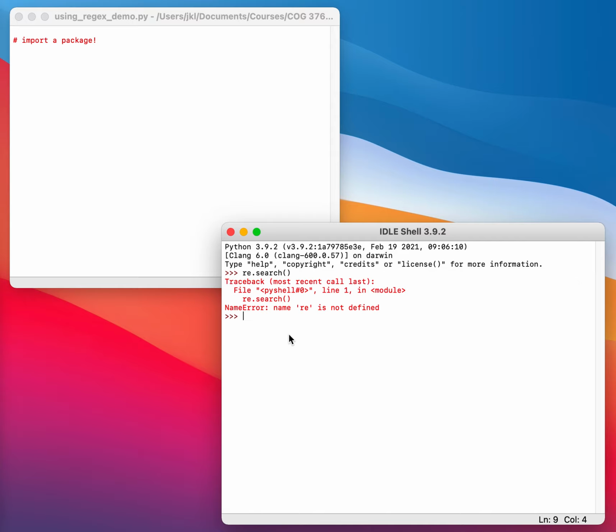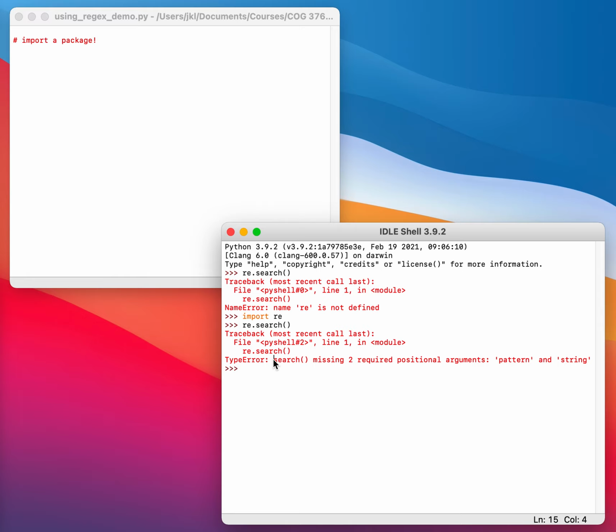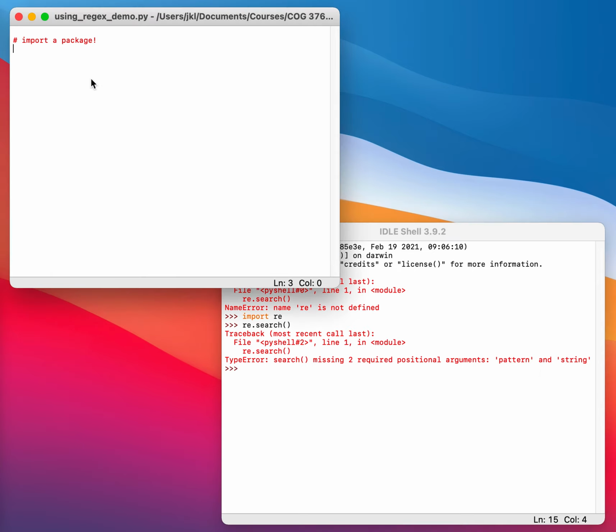If I call this right now, there's no such thing as re. The package that we want to import is called re, i.e. regular expression. So now if I call re.search, it's still going to blow up, but this time you see that it's not that re doesn't exist. It's that, hey, you called it wrong. You did not give me a pattern, nor did you give me a string to search for that pattern within.